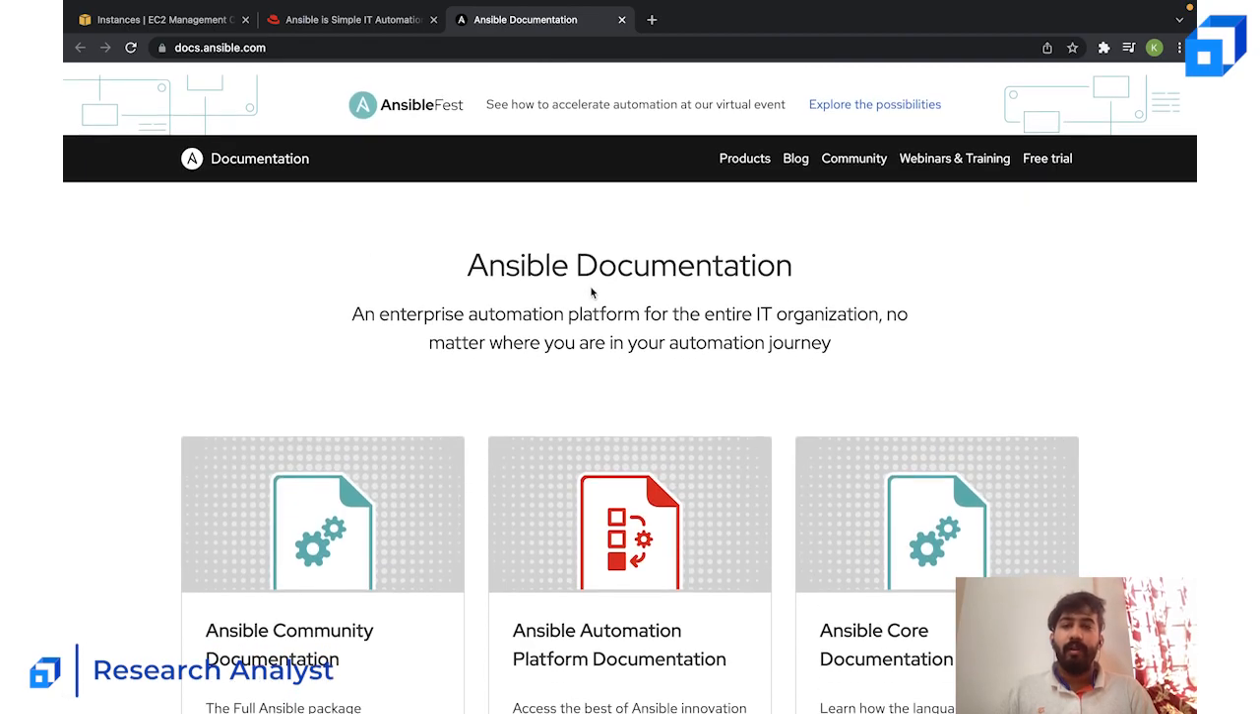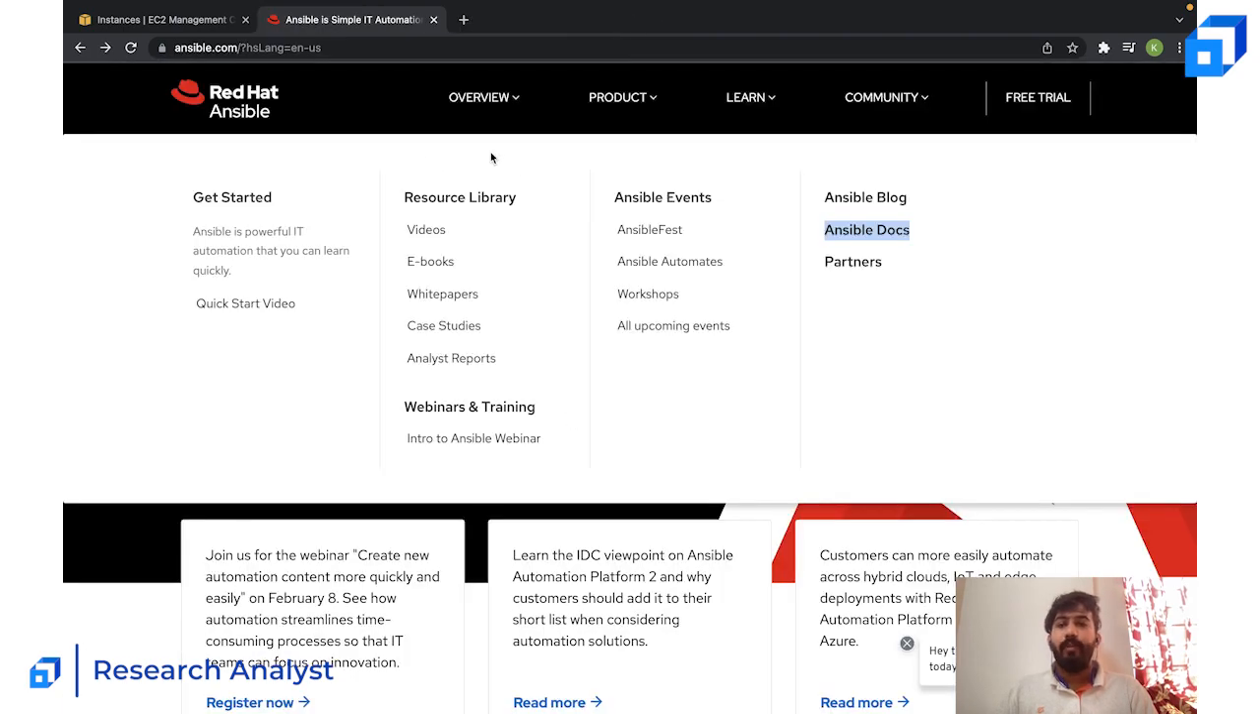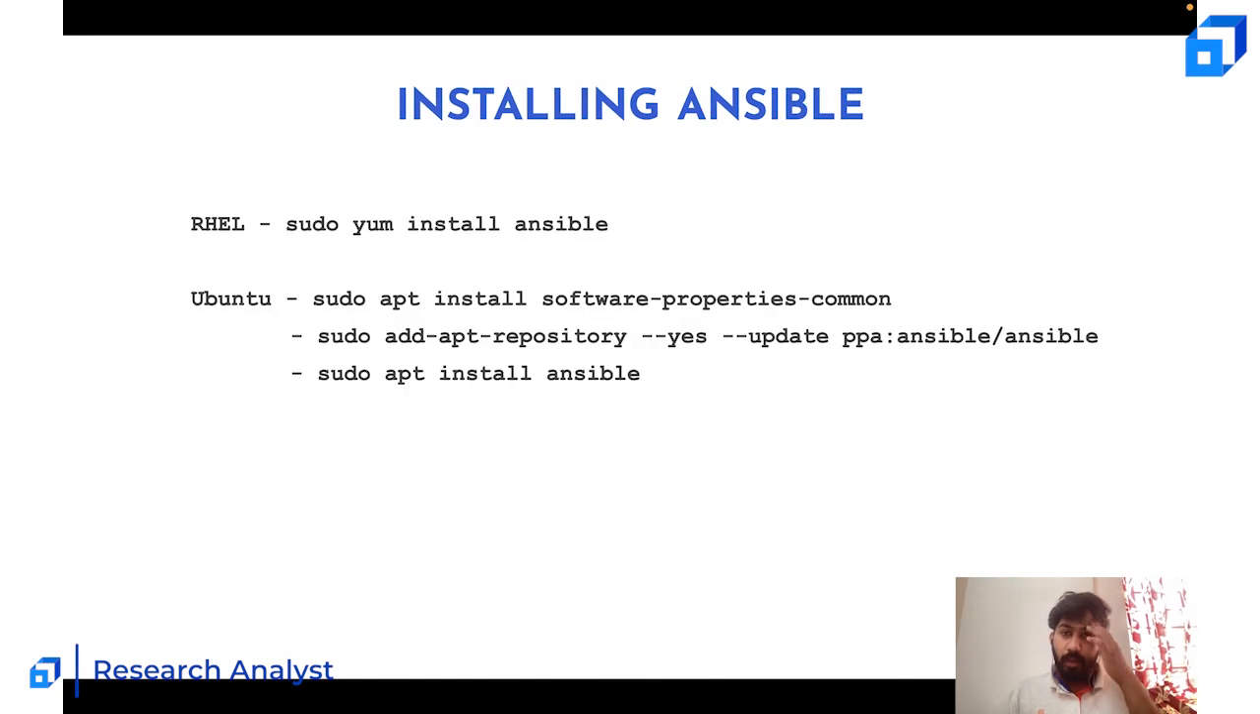So everything will be provided in this documentation. You can just go over here and check it out. Right. Now coming back. So now installing Ansible. I have a Linux system installed which uses Yum, which is an Amazon Linux instance.